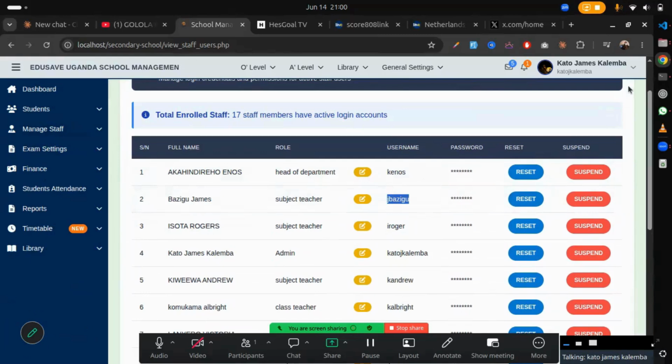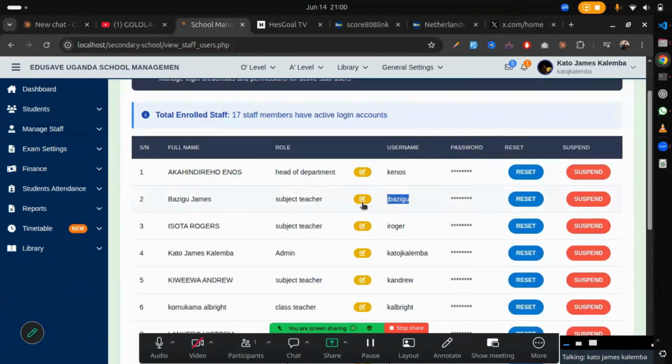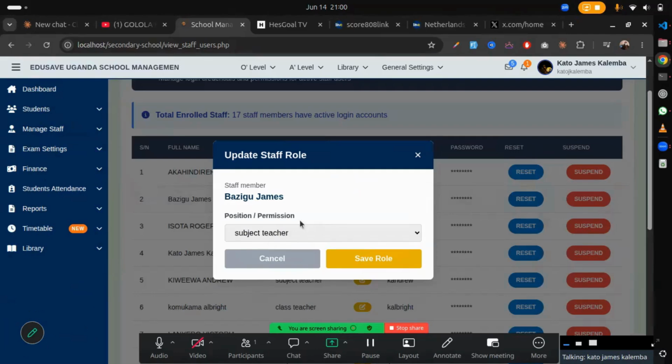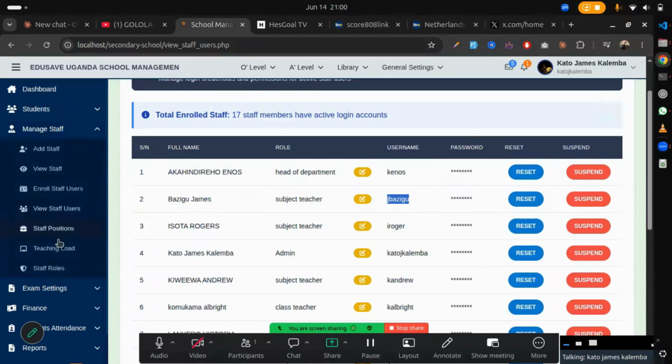But then if you have forgotten the password, you just have to tell the admin, then the admin comes here and resets that password. So you can as well click here to change the role, the permission or the role of that user.